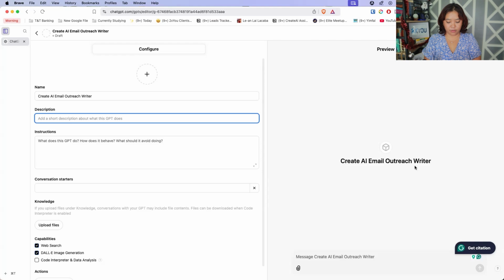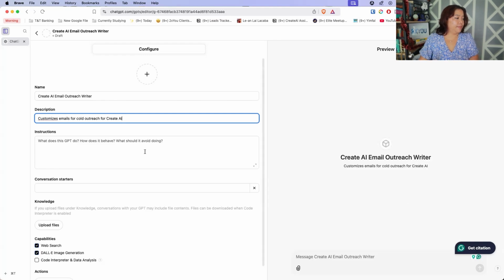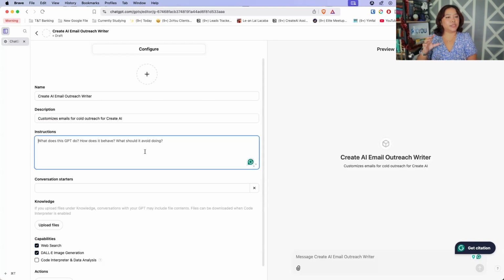So just customizes emails for cold outreach for Create AI. And here is basically anything that you want that custom GPT to do for you, giving it all the information as best as you can.